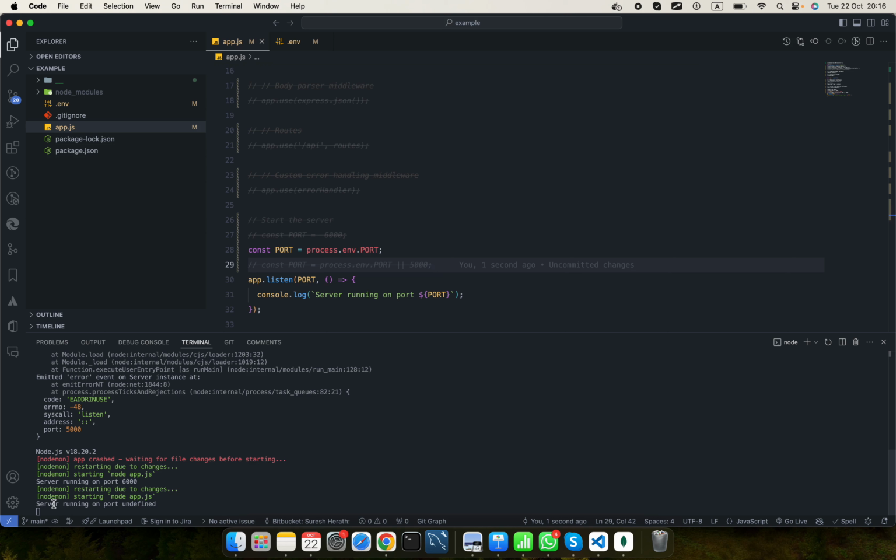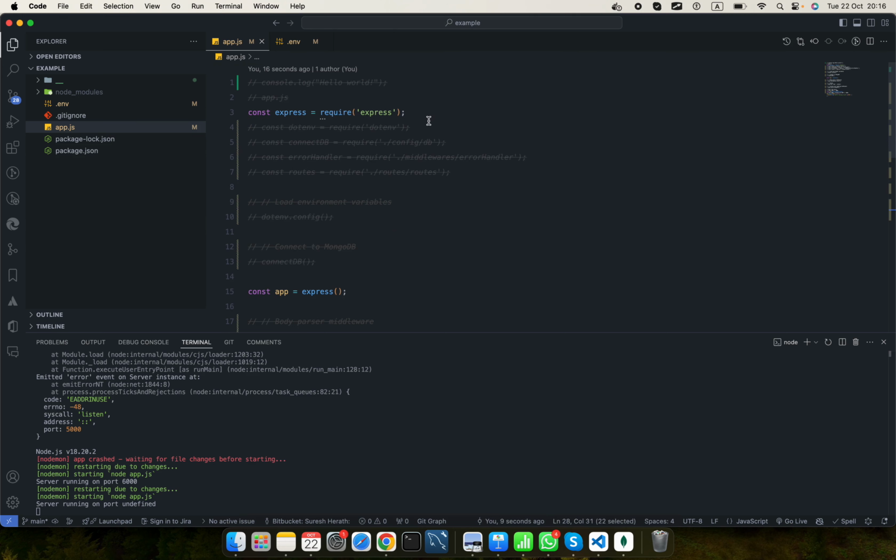You see the server is running, but we don't know what port it is running on, because this one is not working. So we are going to fix this issue. For that we are going to import another library, dotenv, which we already installed. dotenv is the library we use to import the variables. I already imported it here, and I will comment out this line.